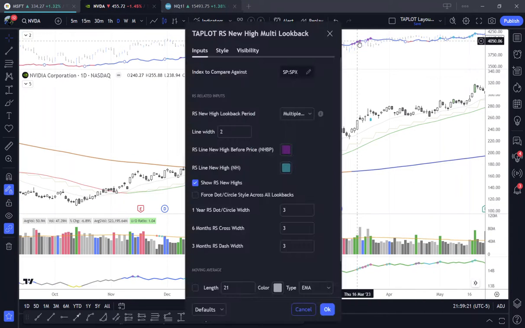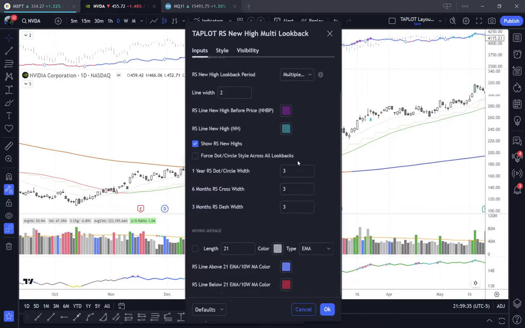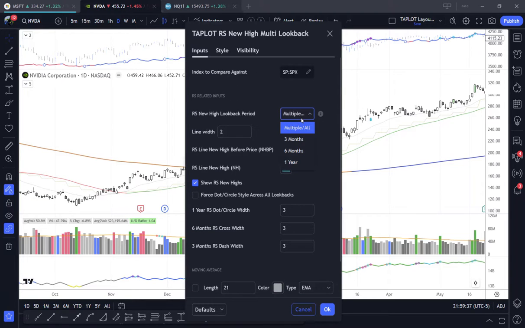This is all custom, so you can change the thickness of all of these. You can force all of them to be circles. I don't know why you would want to do that. You can change the thickness of the line, the colors, all that stuff. You guys can go through the details here. If you don't want to see 3 month, or if you don't want to see 6 or 1 year, you can change it to your liking. Default, it shows 3, 6, and 12. That's how I have it. Play with it and see if you want to change any of those.